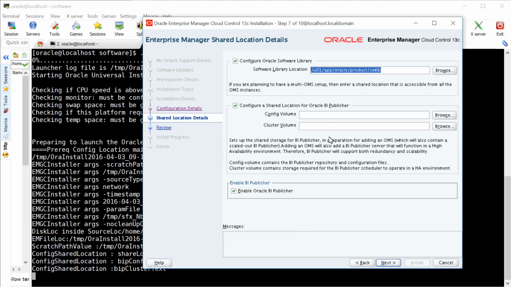Next, you need to specify the directories for BI Publisher's config and cluster volume. These are the directories you created earlier, the config and cluster directories. If you're planning to set up multi-OMS environments, make sure you always create these directories on a shared location like NFS, which is mounted on all your OMS nodes. You also have an option to enable BI Publisher by default. If you don't enable it now, you can always enable it and start it using emctl config commands. Click next here.